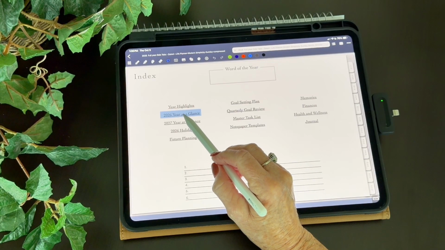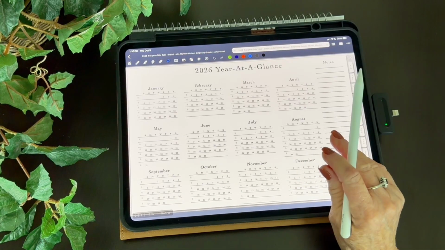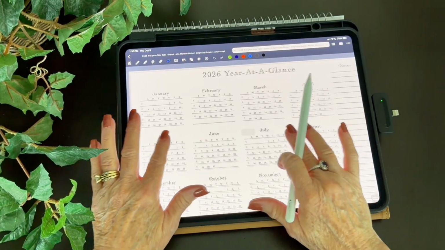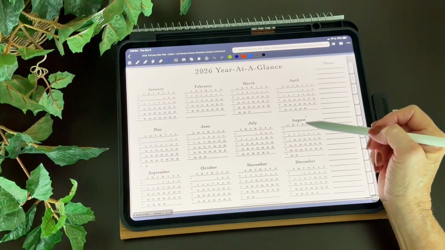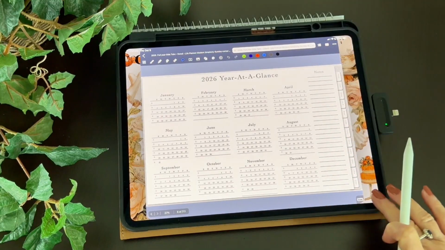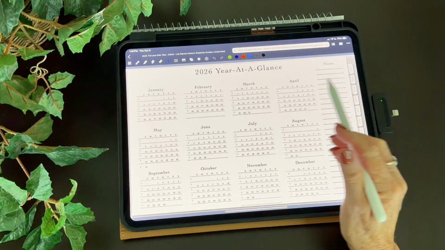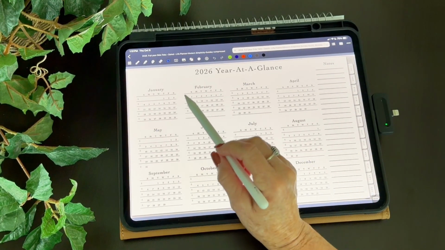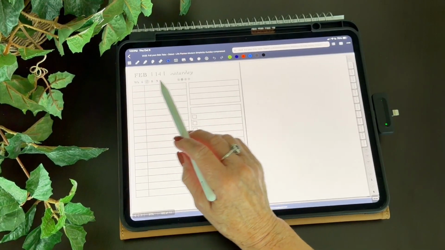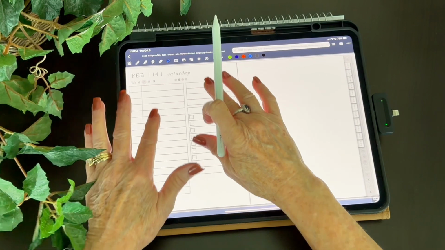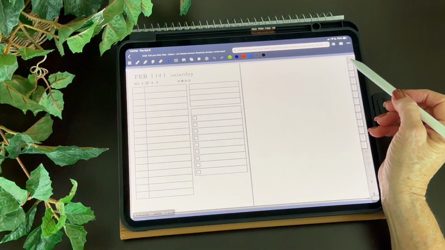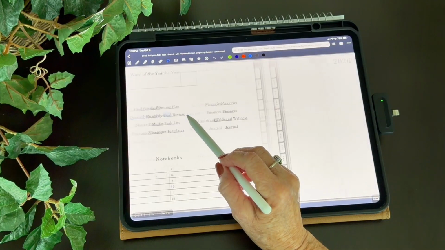Now we're going to go to 2026 year at a glance. And this is every single month, year at a glance. And every single one of these days is linked to an actual daily page. So if I click on February 14th, that's going to take me to the February 14th daily page. You'll see it up there at the top. Okay? Back to the index and our year at a glance.